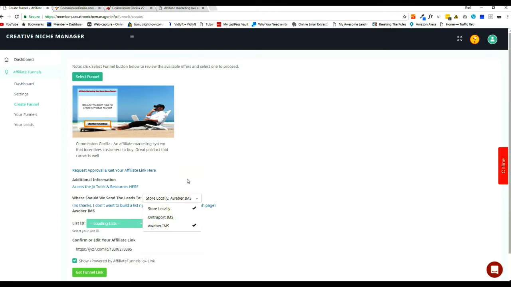Now what's going to happen is all of the leads are going to be stored locally and on Aweber as well. So if you've got Aweber, GetResponse, Ontraport, MailChimp, and you want all of those leads to be stored on all of those autoresponders, you just select them. And all of those subscribers will be included on the lists in those autoresponders. So you can have them in lots of different places.